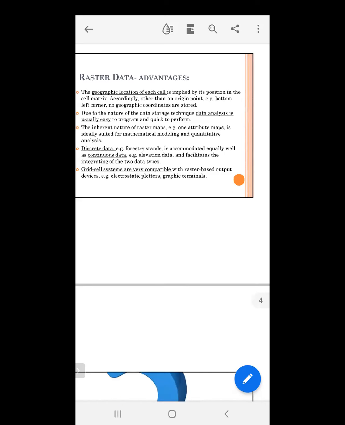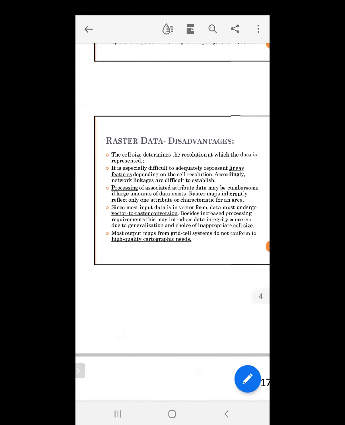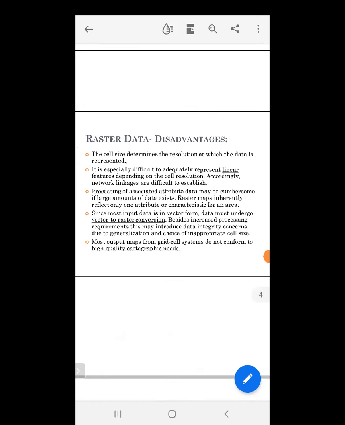So let me just quickly do this. The disadvantage: cell size determines the resolution at which the data is represented. Depending on your cell size, you will never like raster. You will never like satellite images. And of course, you have to pay more for sub-centimeter resolution satellite imagery. Are you okay? You have to pay a lot.